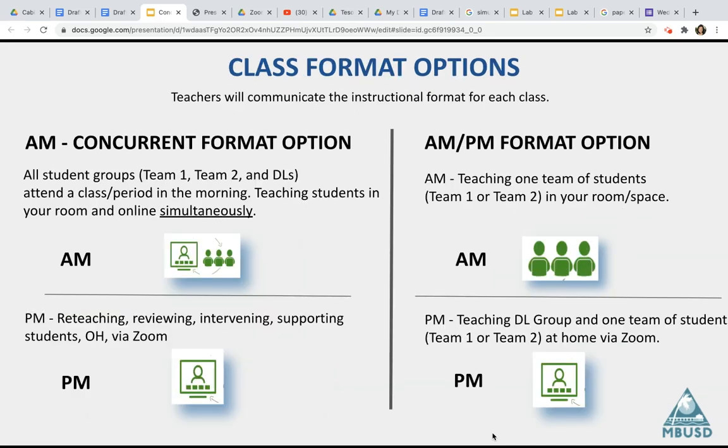Class format options. This is where you have to do some thinking. There are 2 options. On the left, this AM concurrent format option is where you would do all of your instruction to team 1, team 2, and the distance learners for that class or that period in the morning. So you're teaching students in your room and online simultaneously.